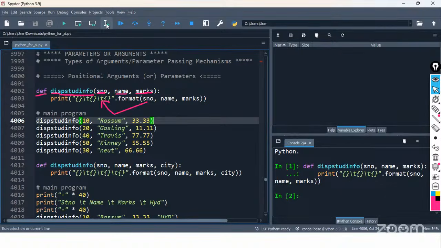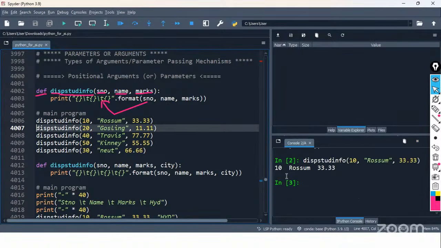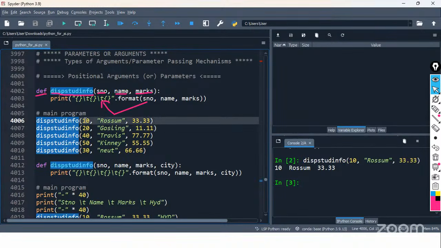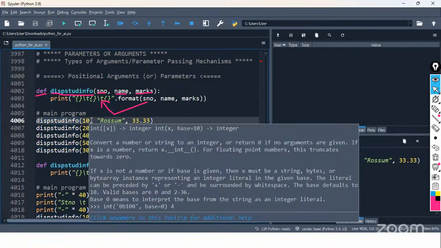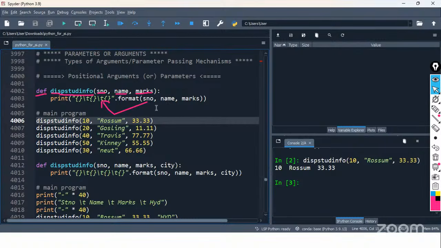Understood or not? See, I have the output. The first value was being passed to the first parameter only. If you observe, 10 was printed initially. That means S number took the value of 10. 10 was passed to S number.